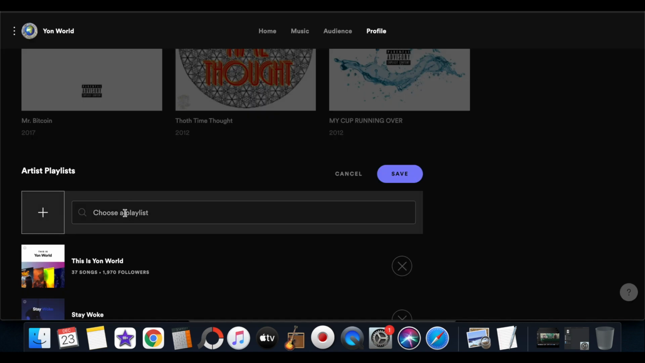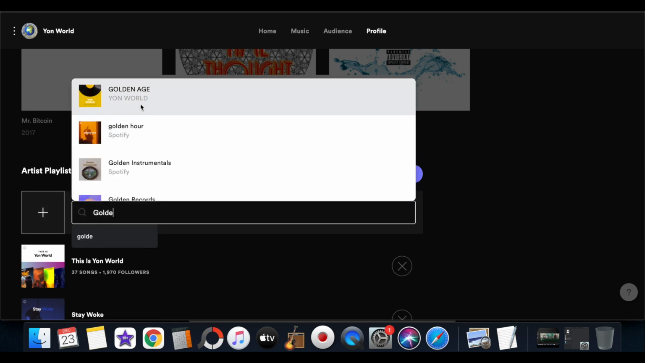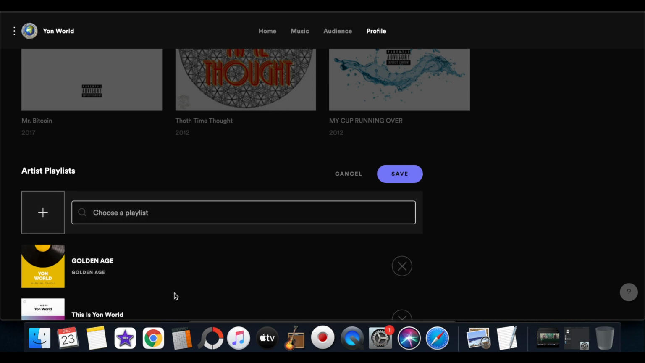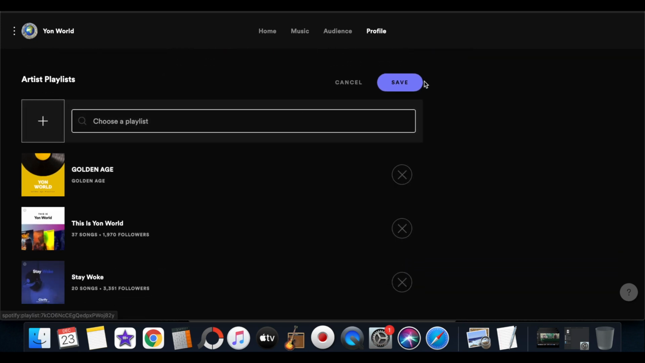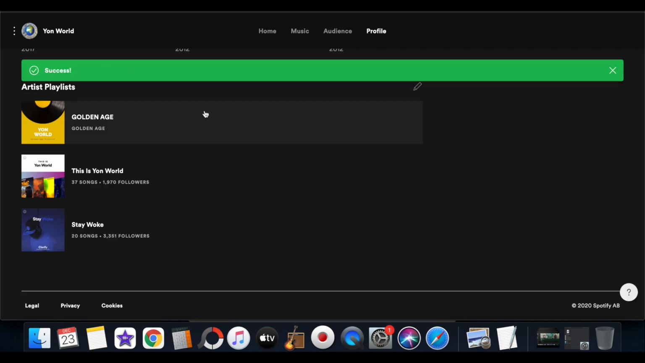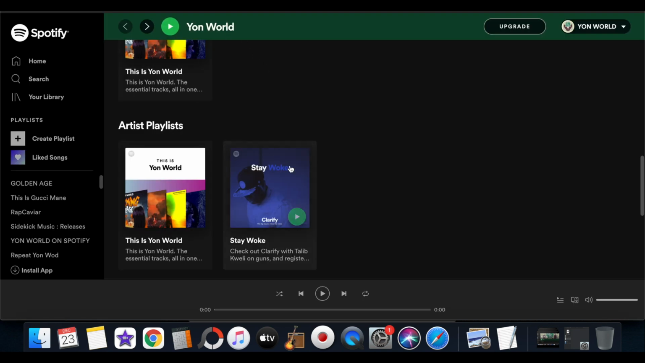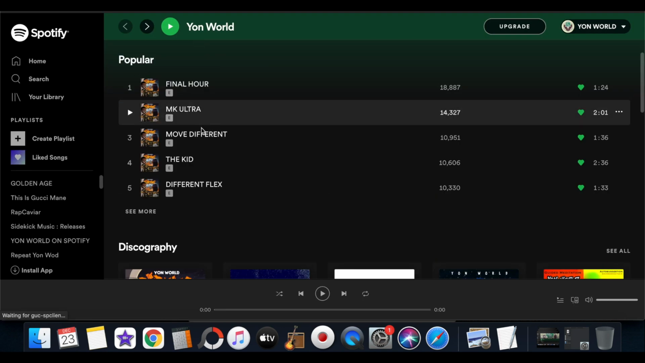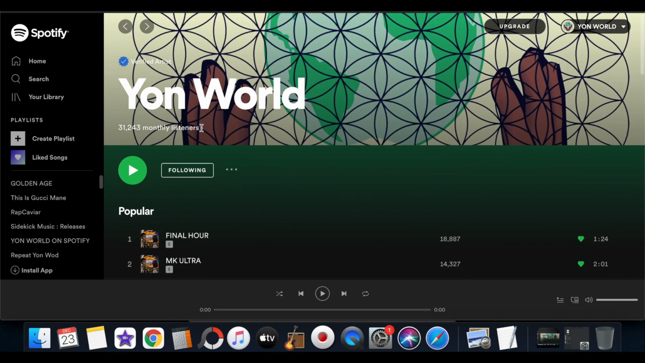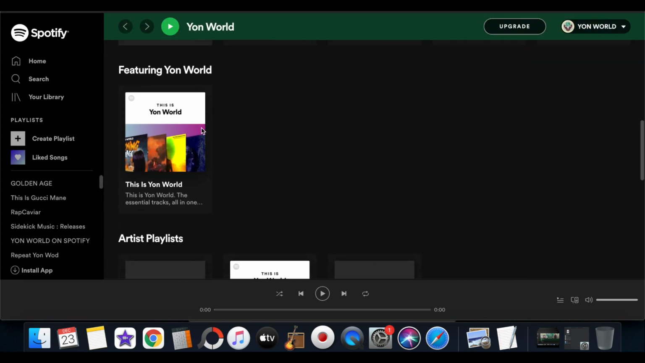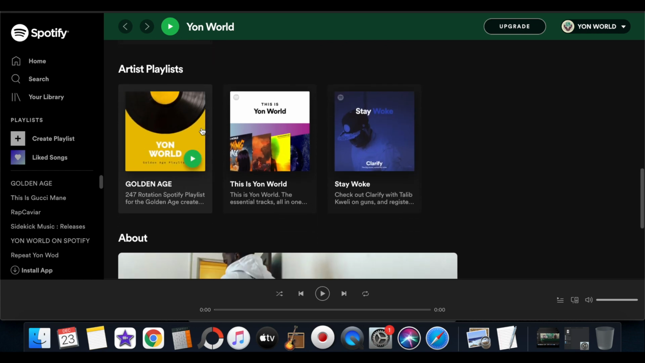So all you have to do is, when you go to choose playlist, you can search the Spotify algorithm and find any playlist. So we're just going to search Golden Age. And it's added. You see it's added, and then you press save. You will get the green bar of success. Then you go back to your artist profile, and if we refresh this page and go down to artist picks, now you see the new playlist I added on my Spotify profile.